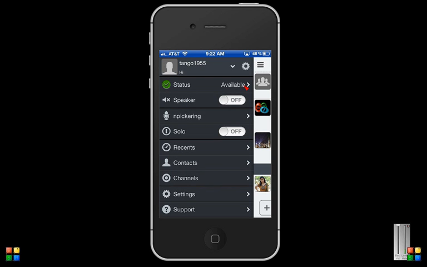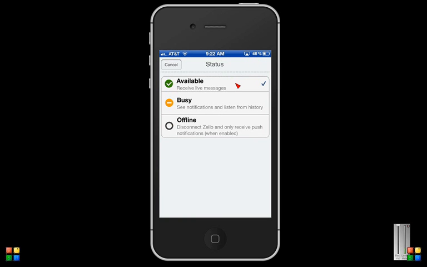Status allows you to receive your messages real time. If you tap on this, you'll see other options. If you want to receive all your messages real time and any activity on channels real time, then you would stay on available status. If you don't want to be interrupted, if you're in a meeting or you're trying to sleep, then you would set your status to busy. This way you can still see banner alerts when something comes in, and you can go back and listen to the history later. If you don't want to receive any messages at all or any alerts, then you would select offline.